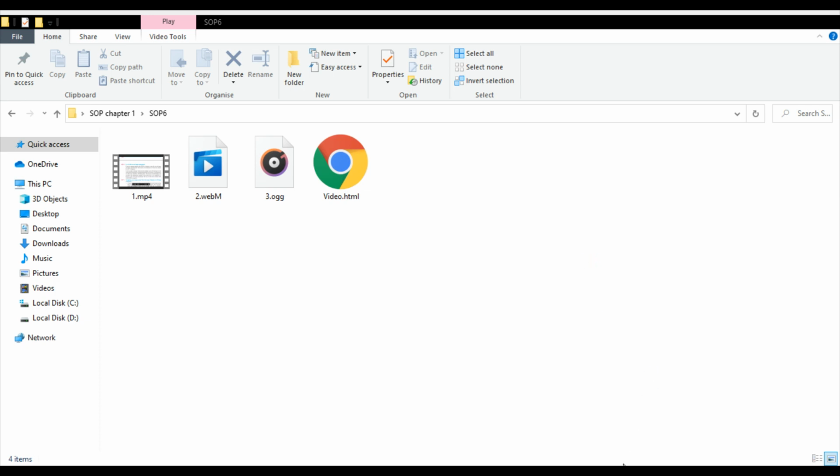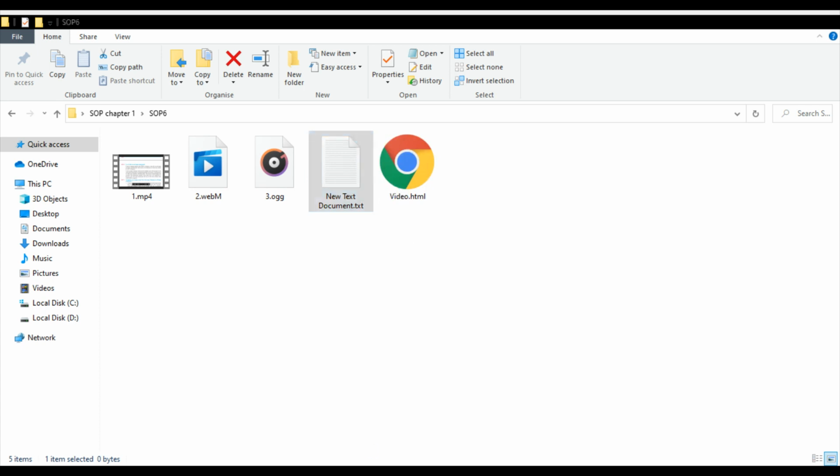So I'll just make a new file over here. Right click, new text document. Our new file's name will be video1.html. That is our new file extension. So please press yes when the window comes up asking if you want to change the file name extension.